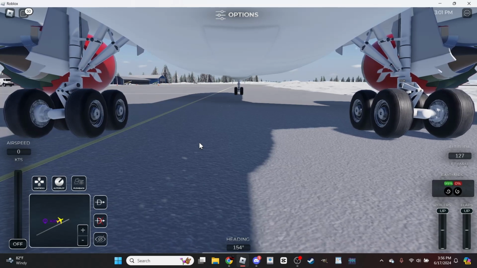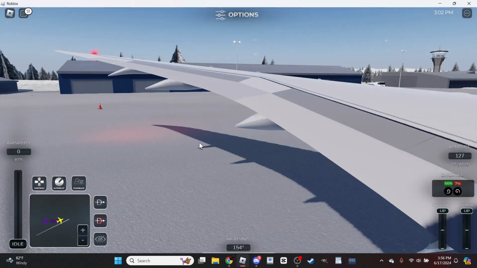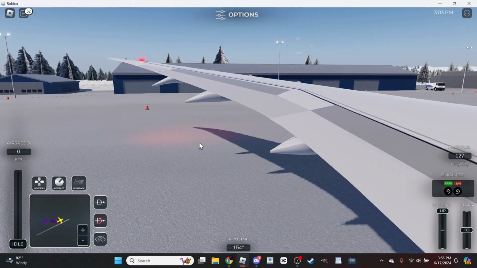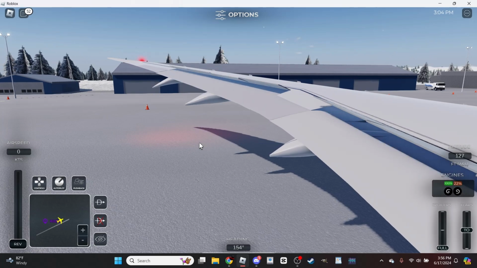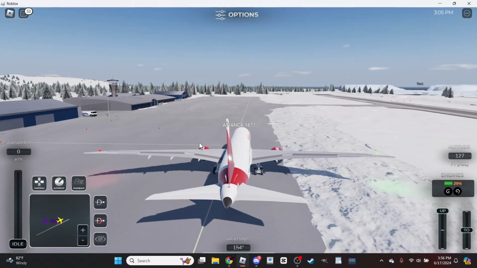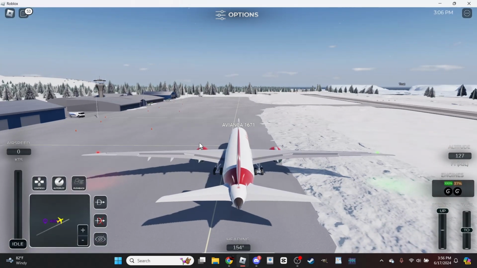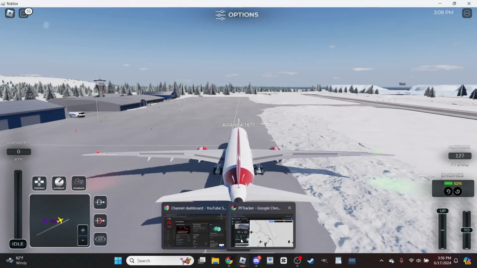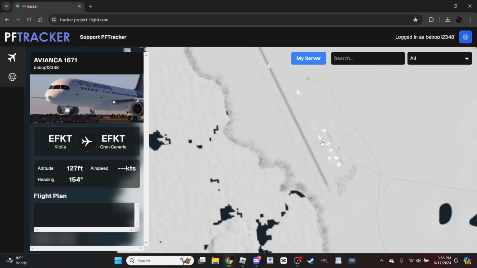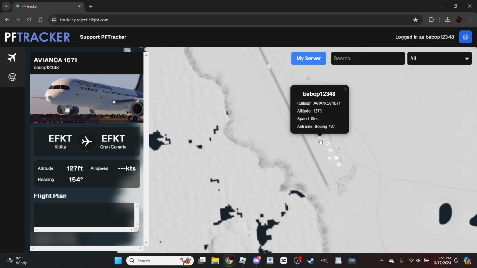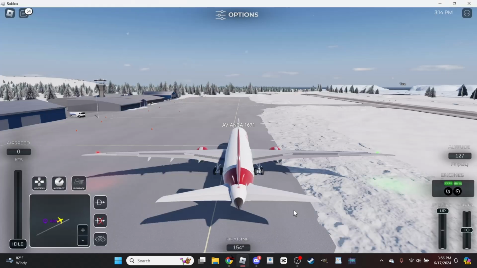So we're going to get started up here real quick. There we go. Engine 1 is now on. We're going to set our flaps here. Make sure everything's working. There we go. And we're going to wait for our other engine to turn on. So, if we go back to the tracker here, we can see that we have moved, and we are now over here, which is correct. And now we are going 0 knots, obviously, and now our heading has changed to a heading of 154, which is correct, as we can see here in game.